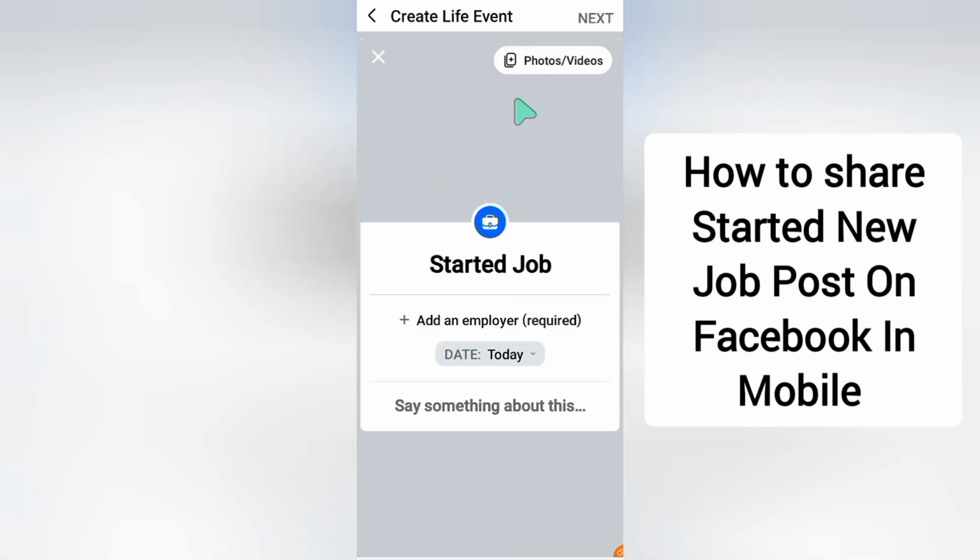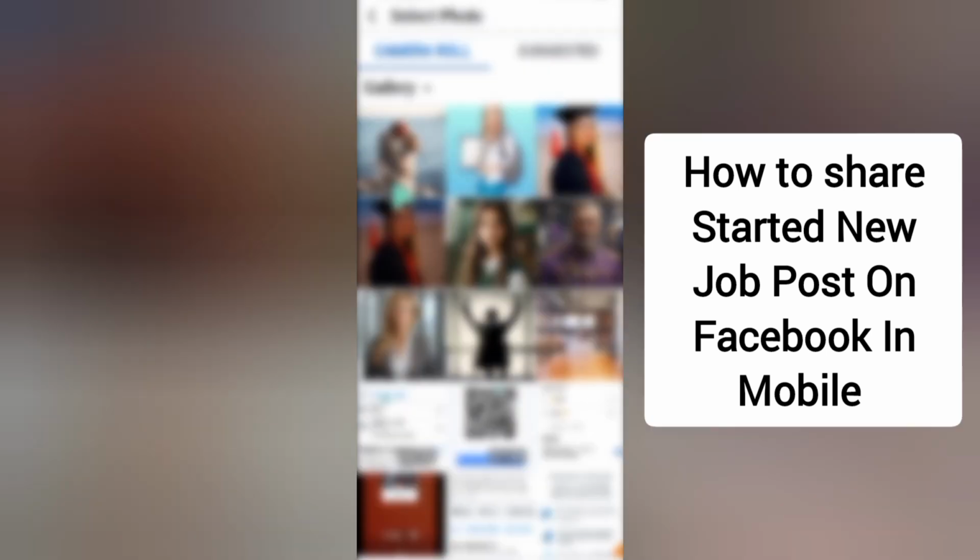Now look at the top right corner, here is a photo and video option. If you want to add a photo or a video, just click here. It'll redirect you to your phone gallery. Select the picture that you want to add. Now click on done at the top right corner.